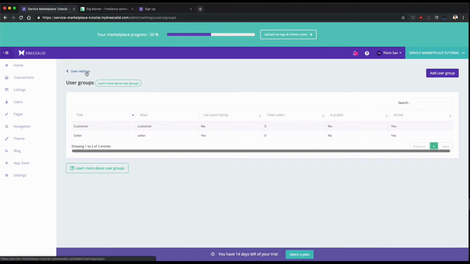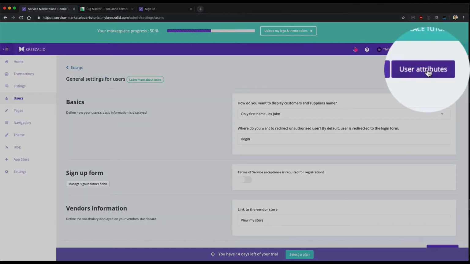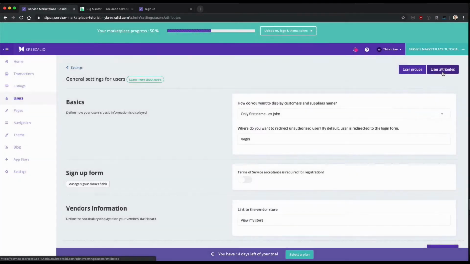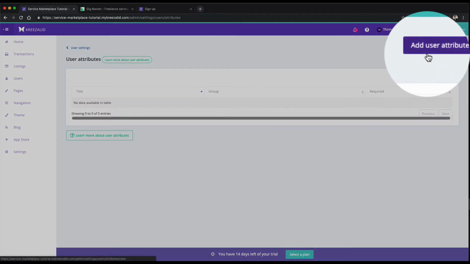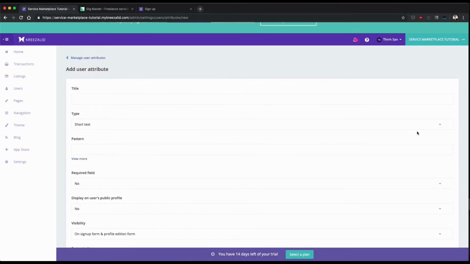So to add a user attribute, go back to the user settings and then click on user attributes. And here is the list of your user attributes. The list is empty, so let's add some right now. So for instance, a user attribute for a seller could be their level of experience, whether they are a beginner, intermediate, or an expert. So we're going to add that right now. You can formulate it as a question. So how many years of experience do you have?